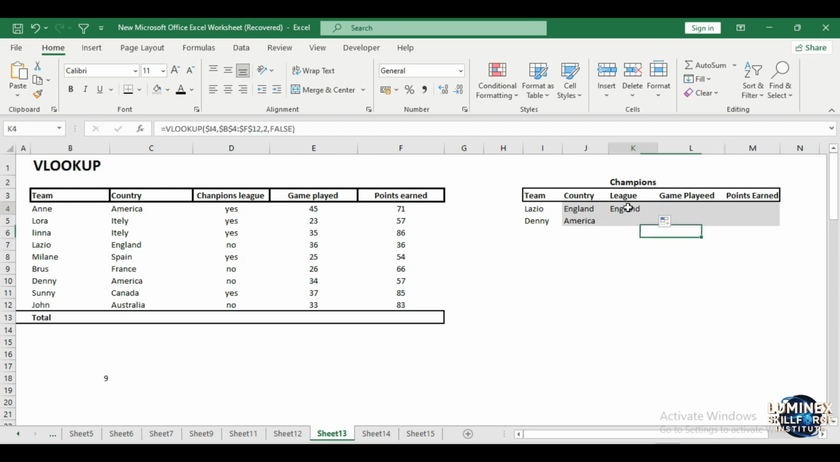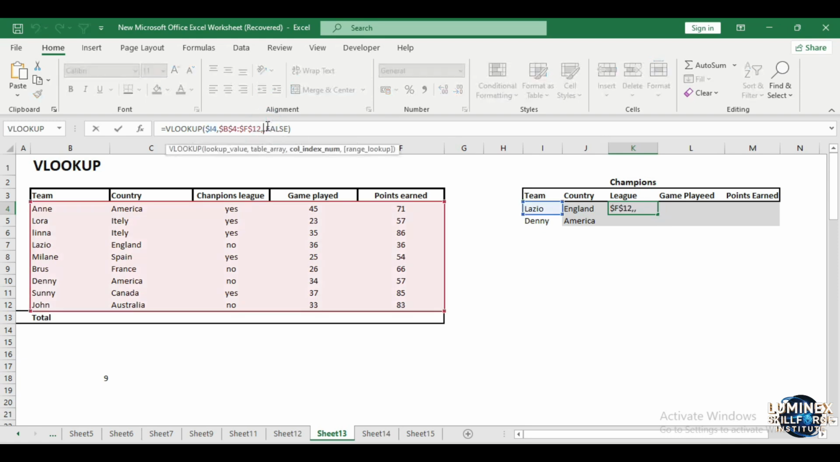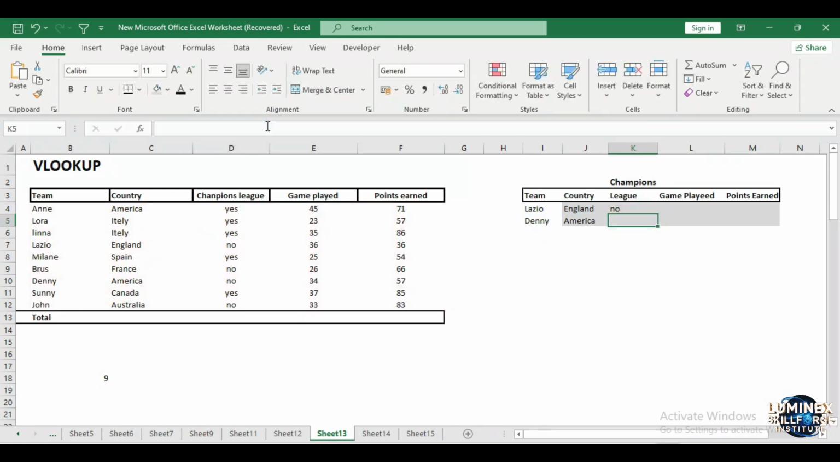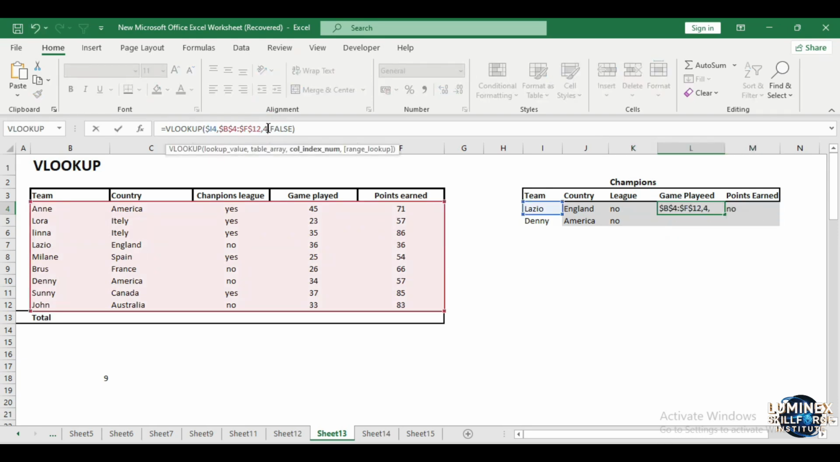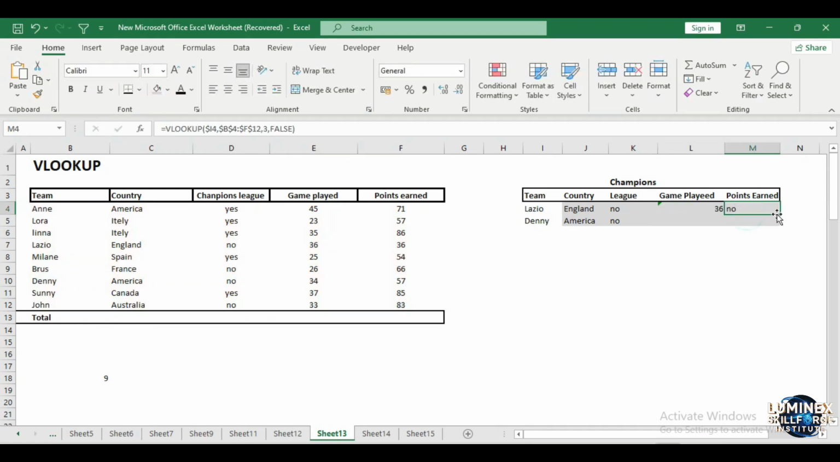Next, we need to adjust the column index number for other fields, like the Champions League column. By changing the column index number to 3, we get the expected result. No for Lazio, as they didn't participate in the Champions League. Once we have the formula set up, we can copy it across the rest of the table, making sure to adjust the column index number for each new data extraction.